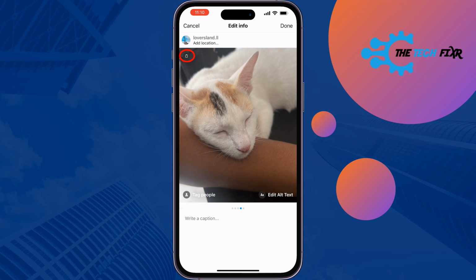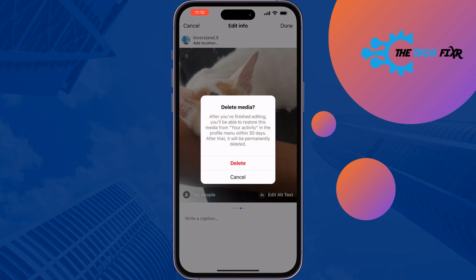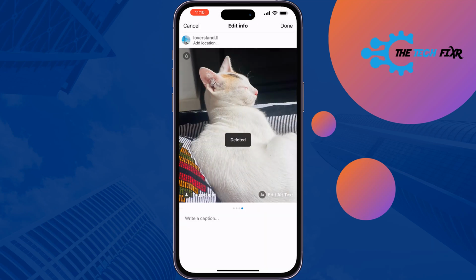So tap on it, tap on delete, and the photo will be deleted, and then tap on done to update the post.